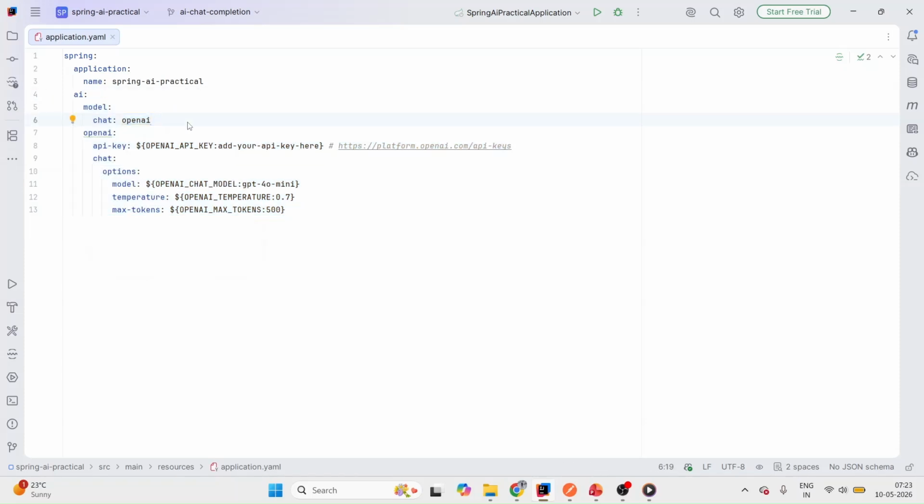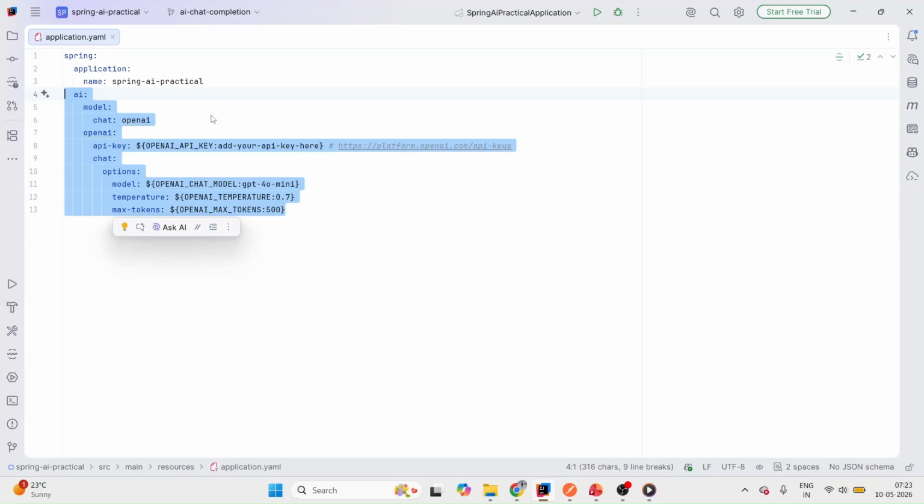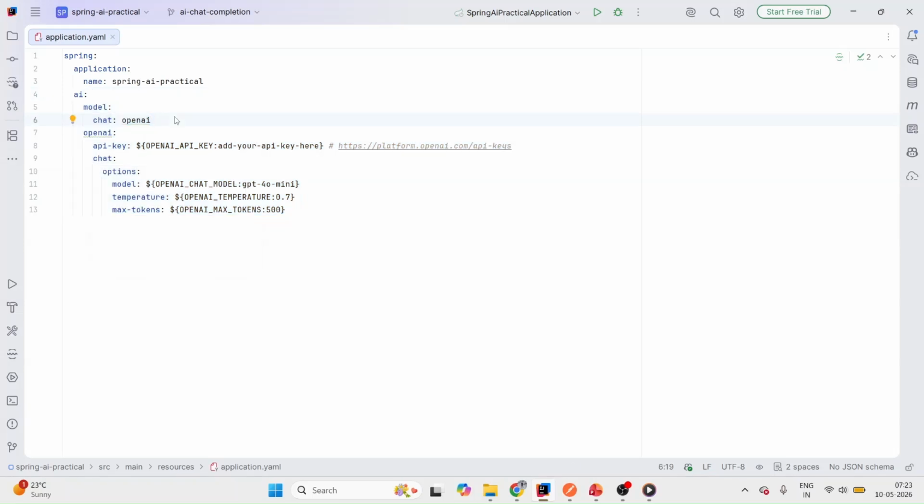Now you understood what the purpose of this configuration is, what exactly this configuration means, but why have we added it over here? The main objective is that, as you know, we are using Spring AI, and Spring AI reads all of this configuration from your application.yaml file.